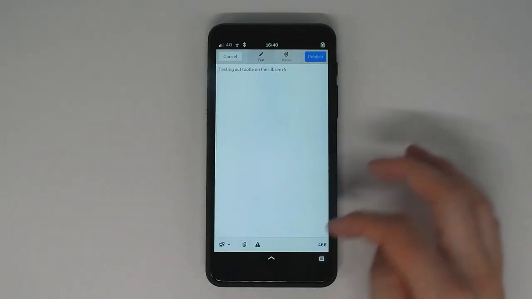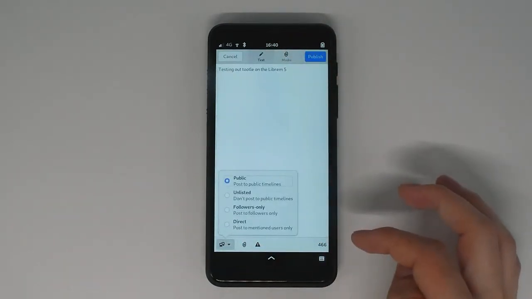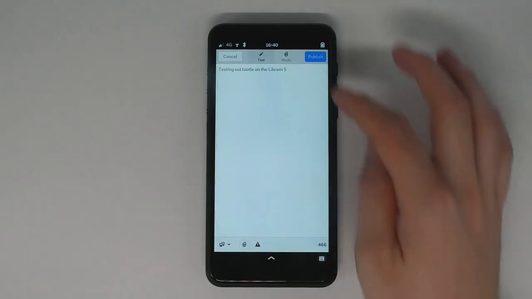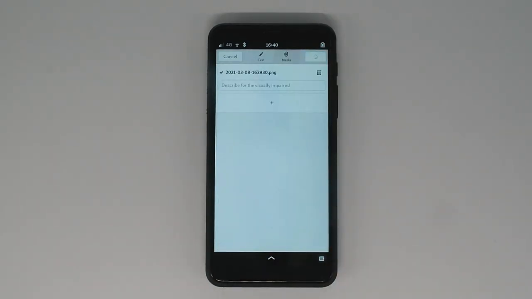Whether you're new to social media or just looking for a decentralized private alternative to the big guys, Tootle gives you a simple yet powerful interface to enjoy social media.